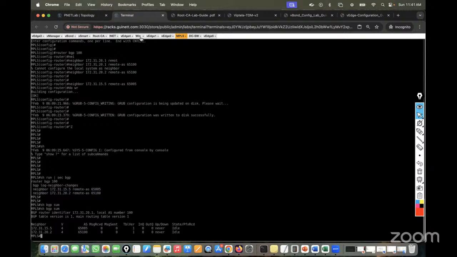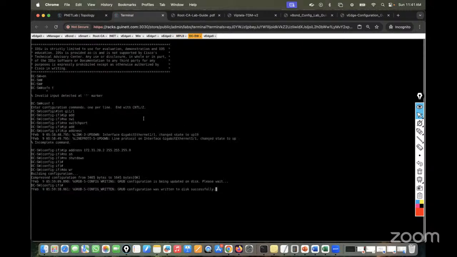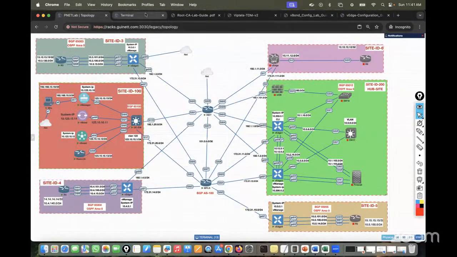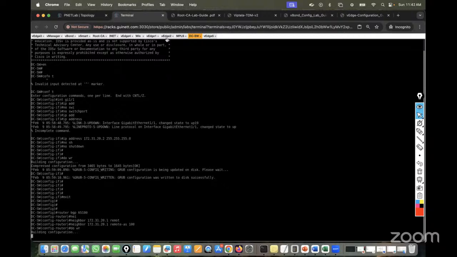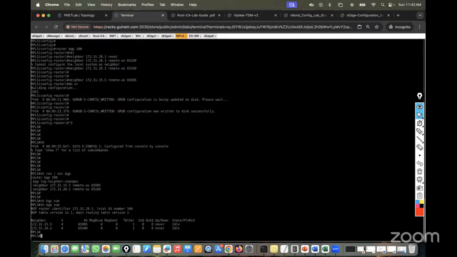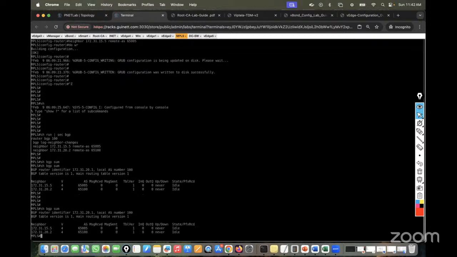So let me configure the DC end side first, then also how to configure the vEdge side. DC is the normal router. So I'll go again, router BGP 65005. And the neighbor I have is 172.31.20.1. Remote, let me check, this is the correct one. Yes, 31.20. Remote AS is 100, and do write. The moment I do that, you'll find on the MPLS side the BGP is going to come up.